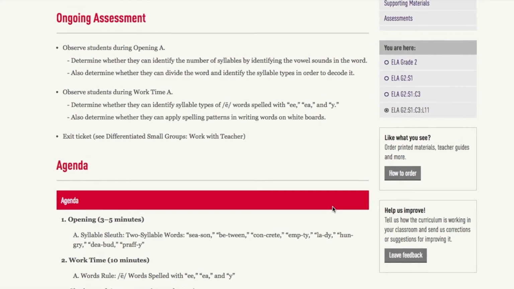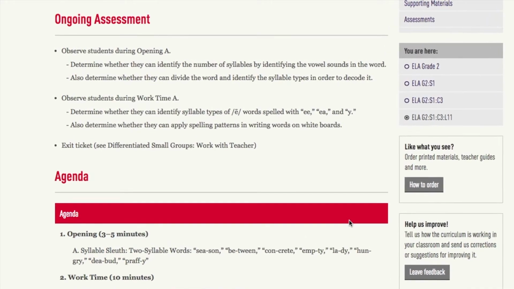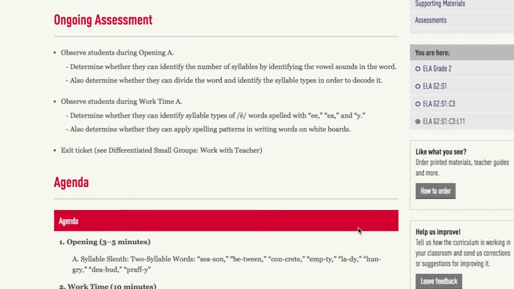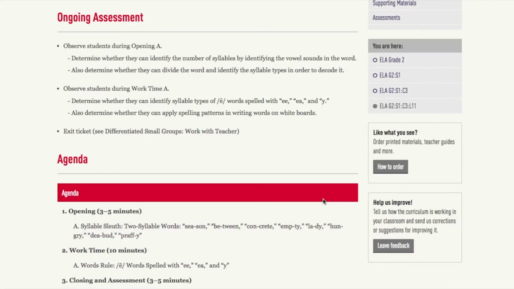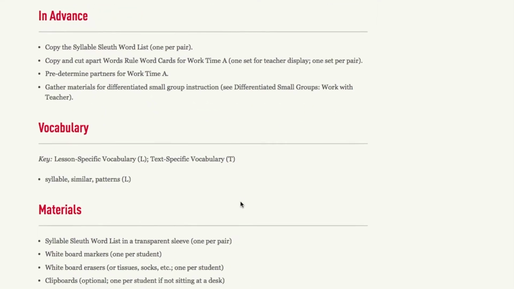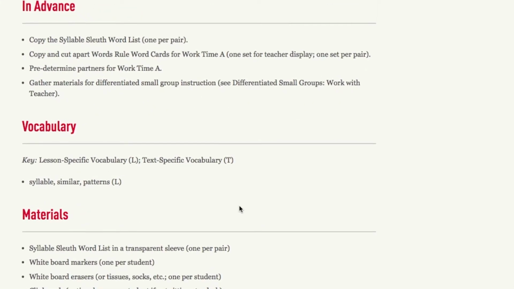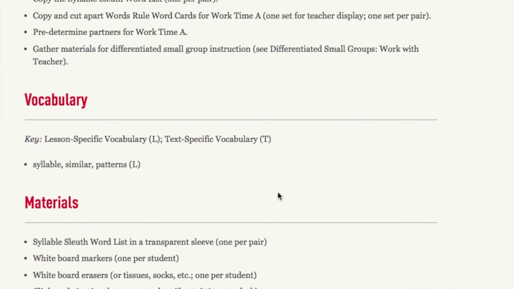Next, you'll see the ongoing assessments and agenda for the lesson. You'll recognize all of this from the cycle overview. This gives you a big picture idea of the instructional practices that will be covered and then possible assessment opportunities. In the In Advance section, you'll get a list of materials you need to find or prepare before you teach the lesson. The vocabulary section lists any words that will appear in the lesson that might be unfamiliar to students.